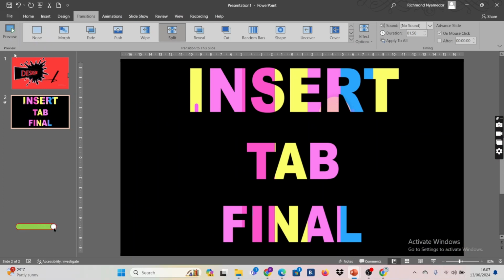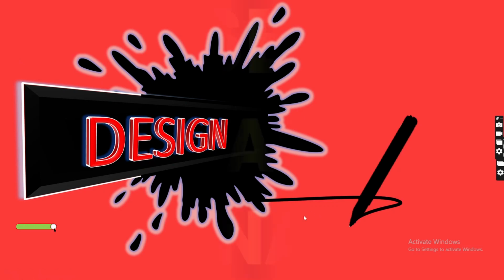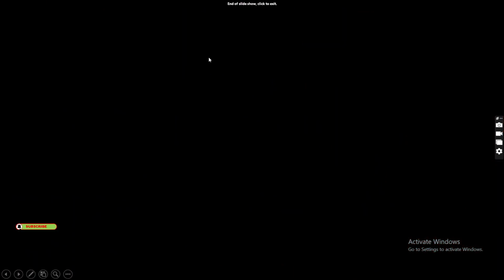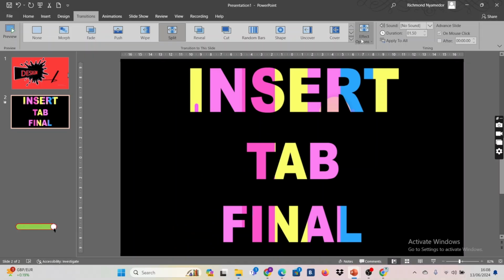So that is it for preview, and then slides to this, transitions to this slide. Next we have the effect option, right? If you noticed earlier, I chose split, and then when I clicked on slideshow, it started splitting from the middle. Did you notice it started splitting from the middle? Yes. The reason being is the effect says vertical out. You see it's vertical out.